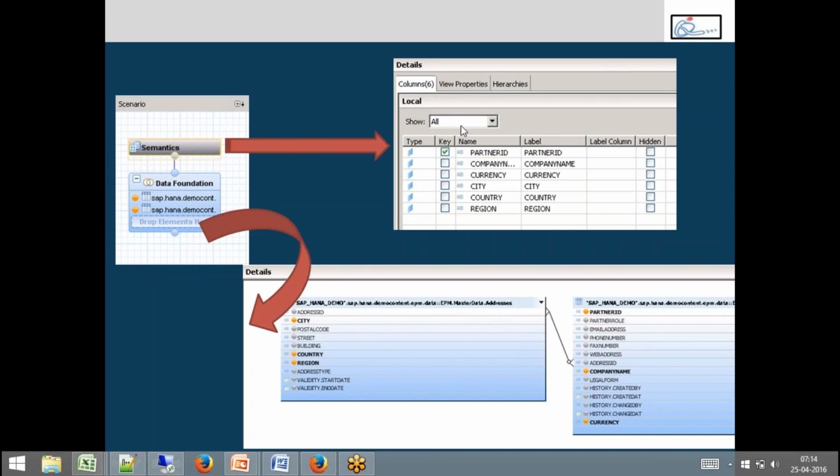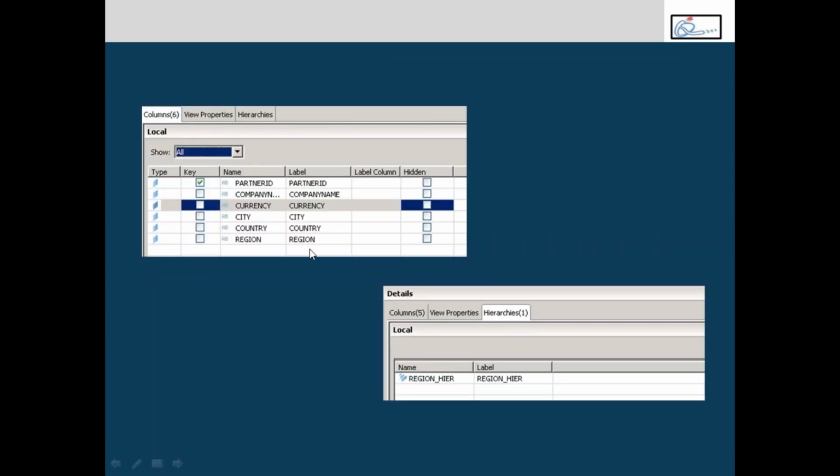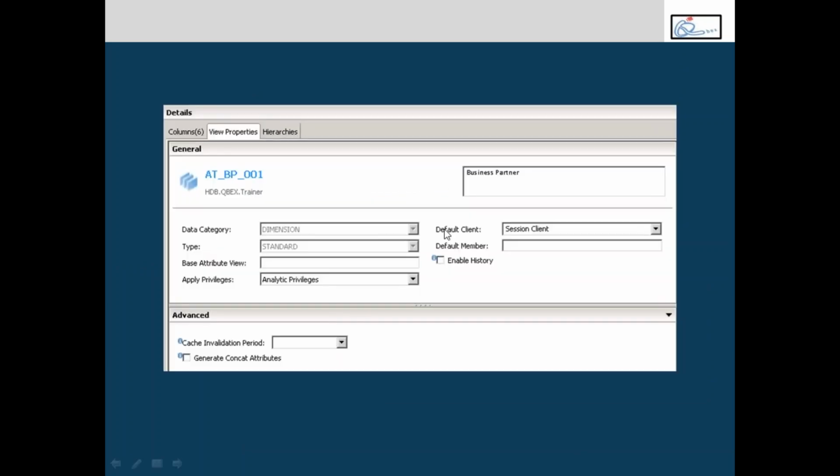And as part of semantics, you basically list out the columns, what is being listed out, projected. And then you also define the key attribute for it. And as part of hierarchy tab, you basically go about creating hierarchies which could be level based or parent child based. Then you'll have a tab called, in the details, properties where you can control the properties of the view. So let's see properties one by one, data category and all this stuff.